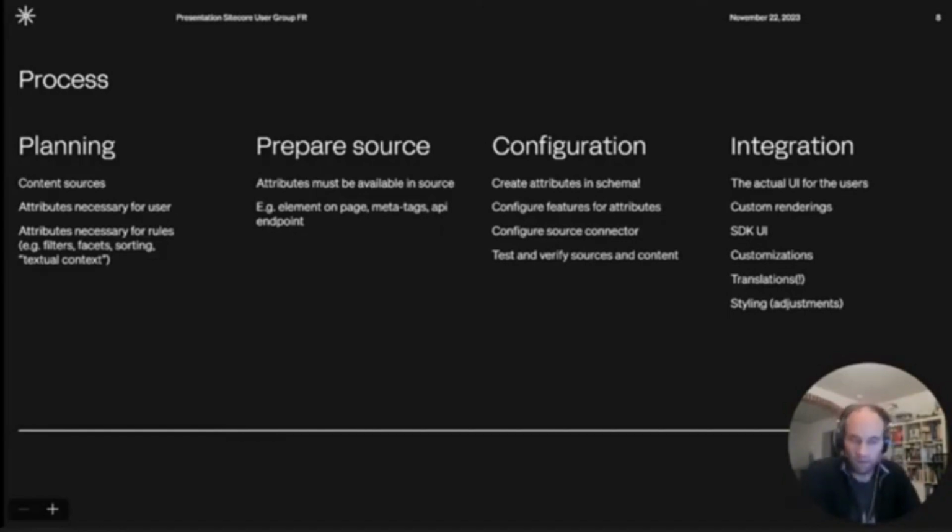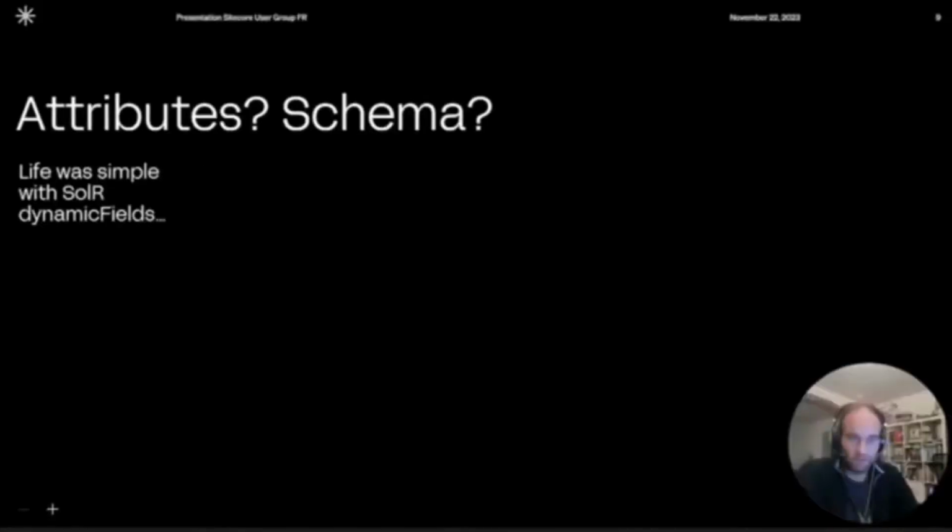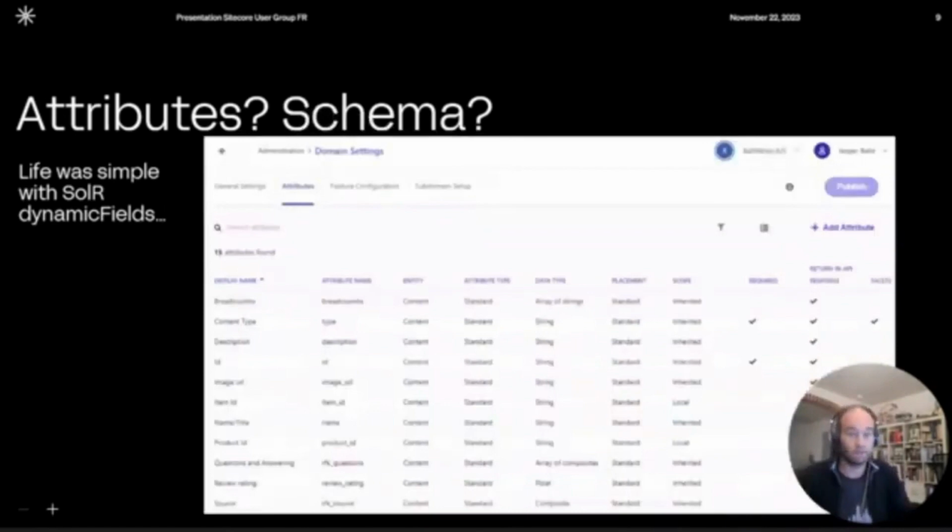That was a lot about attributes. And yes, it was really much simpler when we had Solr. We had those dynamic fields. In Sitecore Search, we had to configure each and every attribute. There's a long list of default attributes, and you can easily add more.